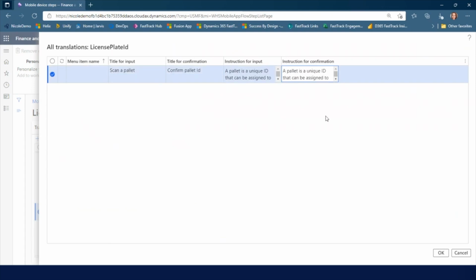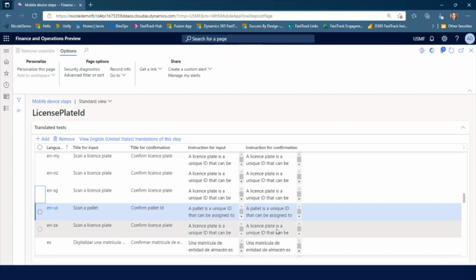And maybe I'm not changing a single word. I could delete all of this, right, and put in a completely different instruction that's more unique to my business. I'm just going to change that kind of generically so that we can see the change. I'm going to say OK. You can see as soon as I come back out to this form, it has already changed in this view. So now we have scan a pallet or confirm pallet ID.